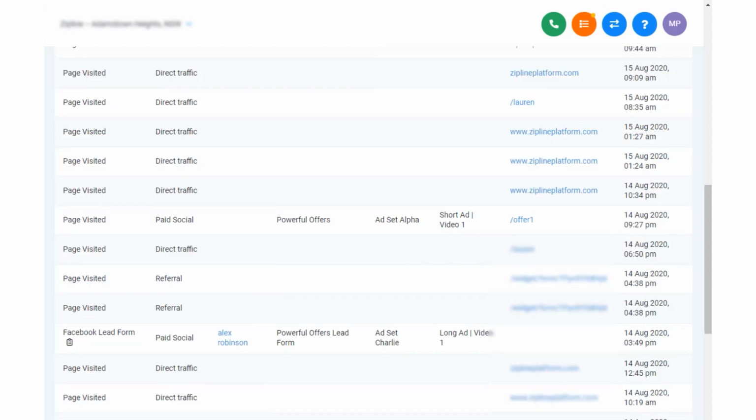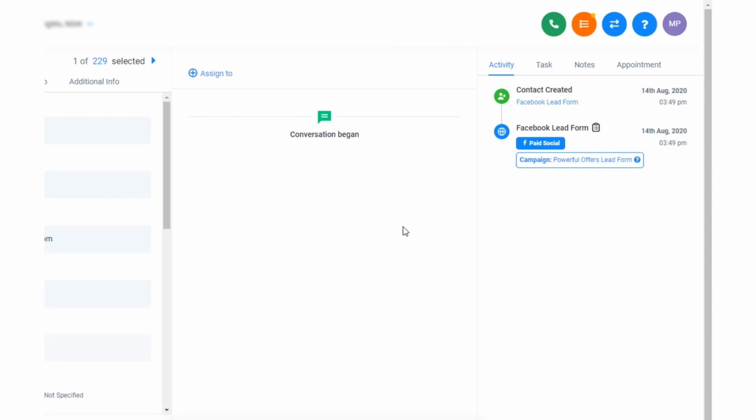On that note, the second place that you'll see this attribution is in the contact records. For example, if you have someone come through paid social, and you can do this via Facebook lead form ads, or you can do it through conversion objective campaigns. Again, I'll show you this in a minute.